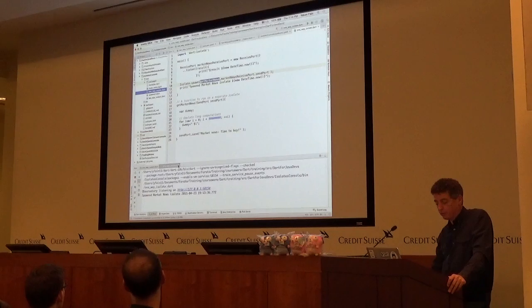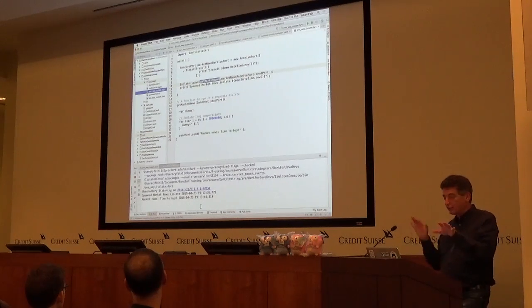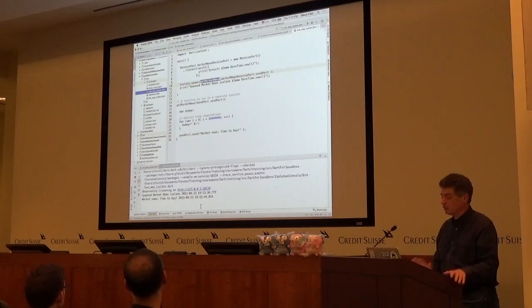So if I run it, down there it says spawn market news, and when this loop is over, I will get back the response. See, time to buy, and so on. So at this time, we had two isolates talking to each other.